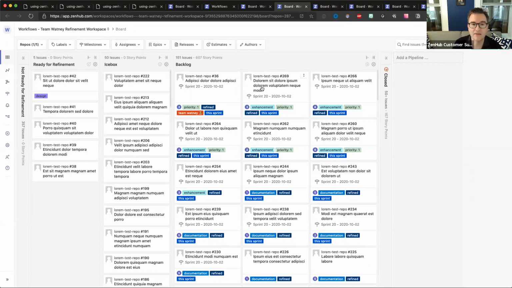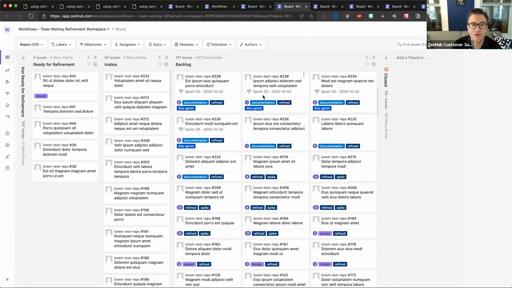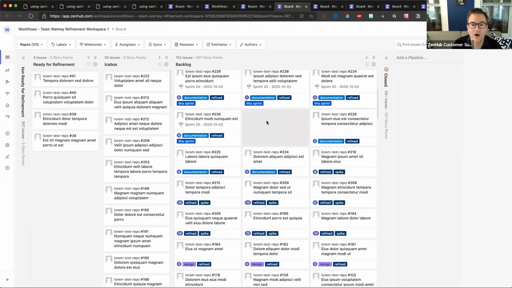Let's say this backlog here, you can see this is the current sprint. It ends on October 2nd. So let's say we're going to do this. We're not going to interrupt the current sprint, obviously, right? We're going to put it into the queue for the next sprint. So we're going to pop this over here.